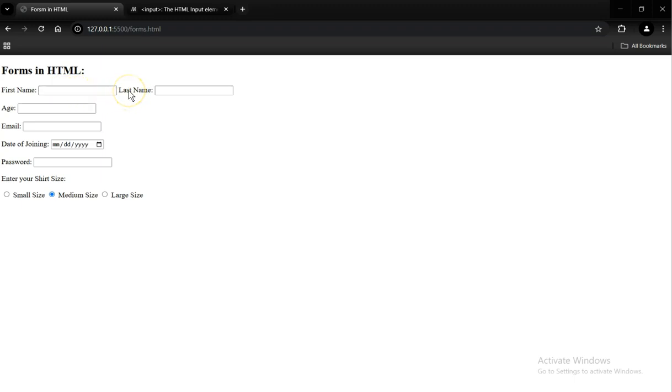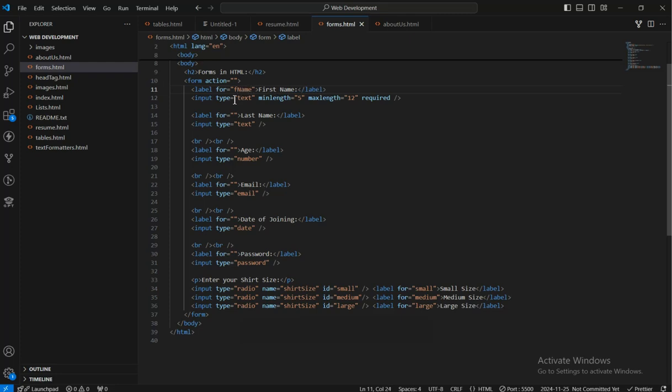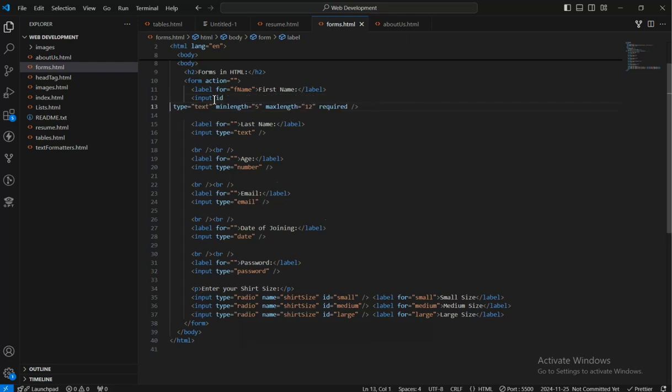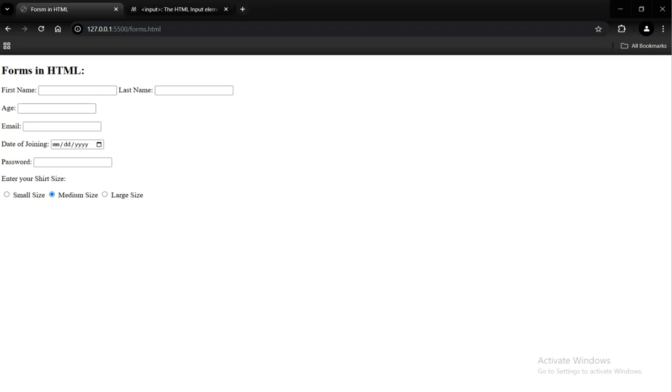So how is it possible? Even for that, we can use for and id. Let's say I write f name here, indicating first name for this particular label. Now I can directly use an attribute called id in order to bind that this label is for this particular id only. So I just write the same value again, f name. Then if we go back to our output and click on first name here, it will start highlighting that particular input box, stating that you can directly write it over here. So that's the beauty of it.